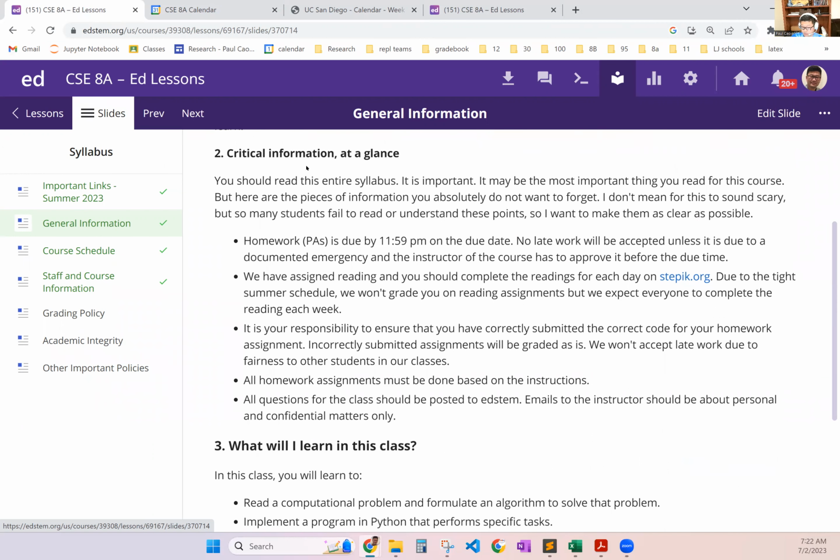There are a few important rules I want to mention. Number one, all the homework assignments are due by 11:59 San Diego time. All the time we mention in this class is San Diego time. The textbook we use is our in-house developed textbook from this platform called Stepic. I'll talk about the textbook in a little bit. It's free, you don't have to pay. It is important that you follow the instructions on the write-up very carefully. And also, we don't allow late work unless it is due to a documented emergency.